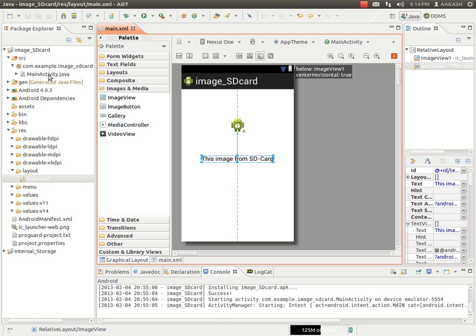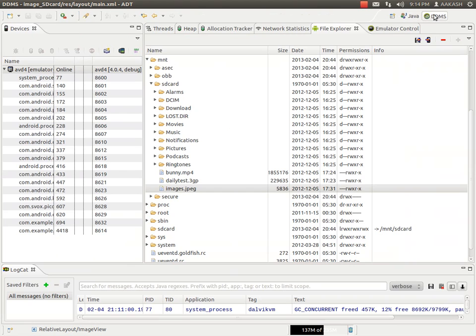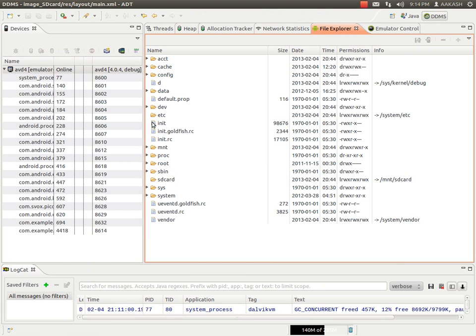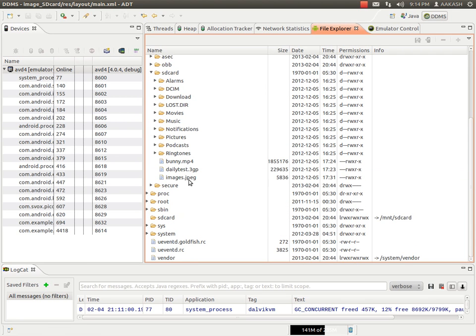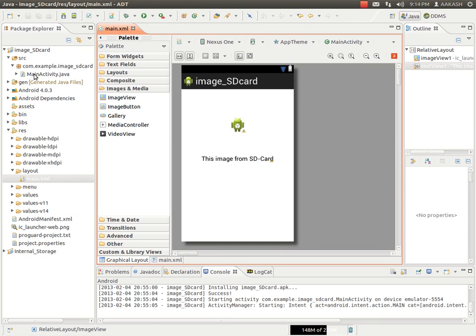Now just drag and drop this widget here, and go to the Java file to fetch the image from the SD card. Before fetching the image from the SD card, we have to keep an image in the SD card. I have already kept that image there. First we go to mnt, then sdcard, and inside there we have the images.jpeg file. This file I am going to retrieve from the SD card. Now we will see that Java file.